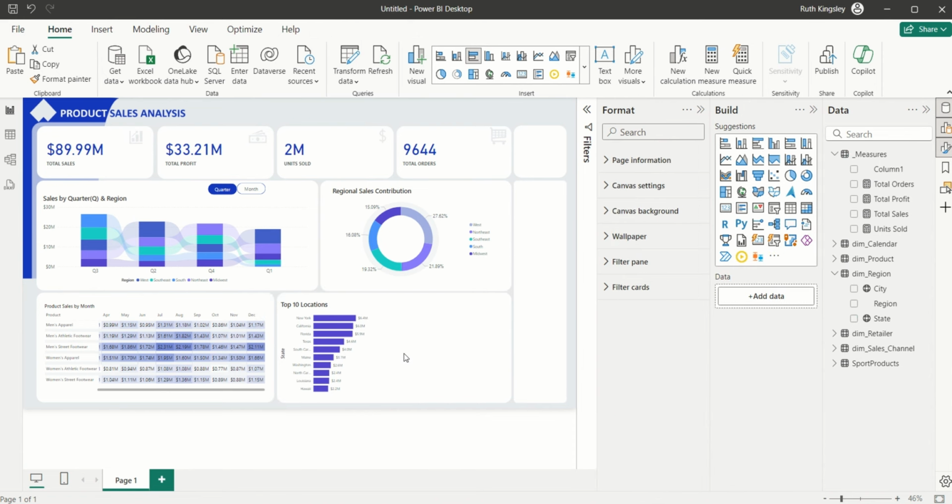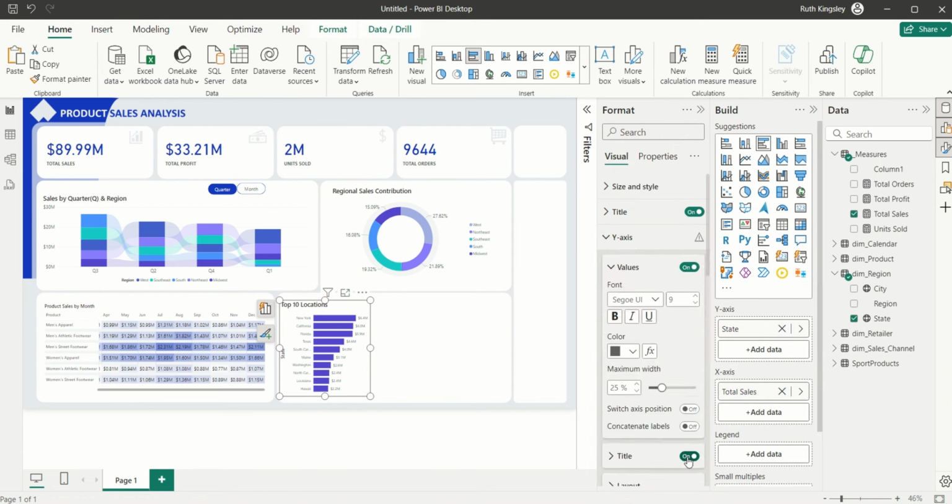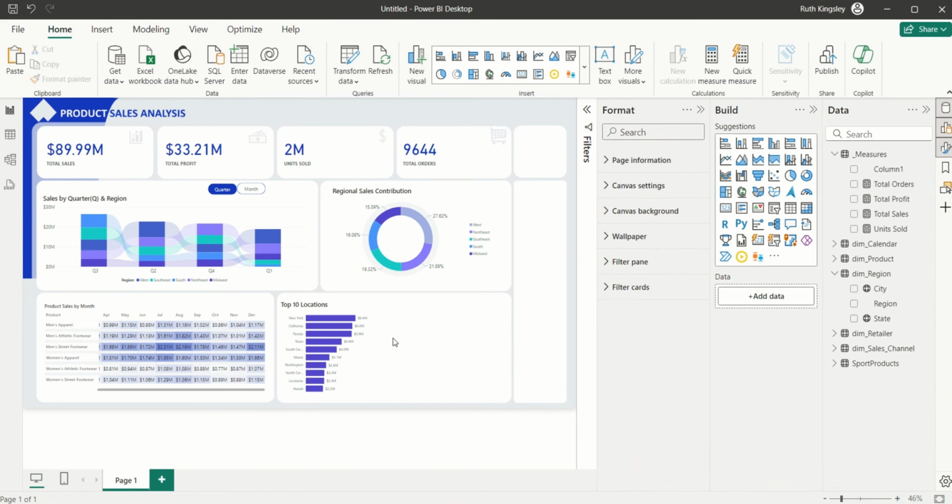I need to remove the title of the state as well. So I'll go to my y-axis and remove the title because the state is already showing. So that is it for the top 10 locations.